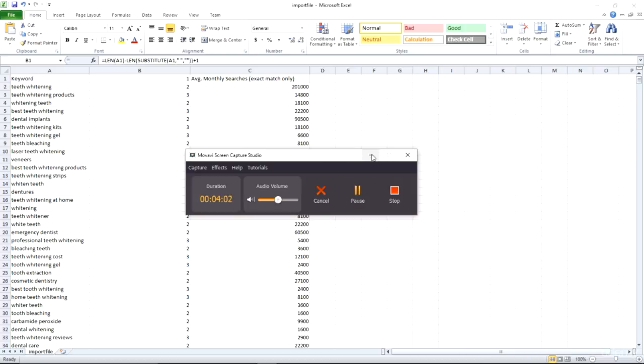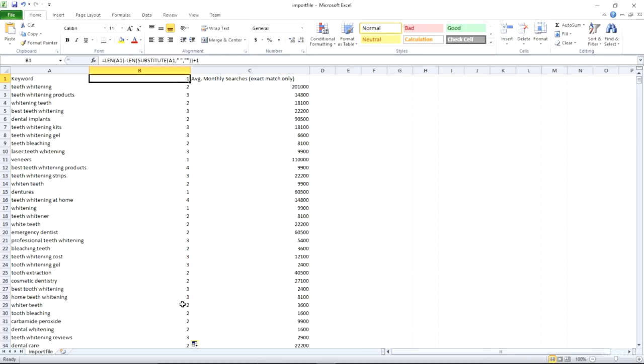Alright, I'm back. Now that I've slid it all the way down here and I got the number of words in each keyword, I'm going to rename this to number of words. And next thing I want to do is go to sort and filter. Filter. And as you can see here, we now have filters for each row.